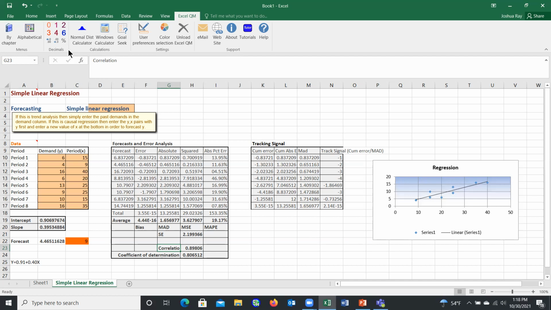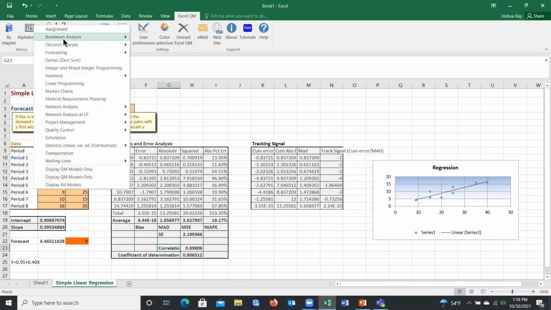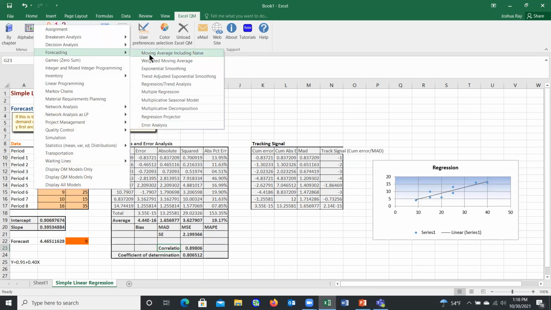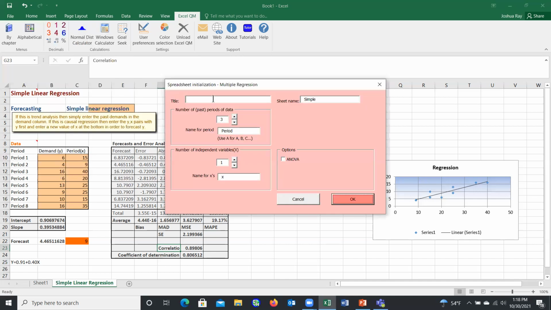So what we're going to do is go back up to forecasting again. And this time we're going to go to multiple regression. Now in this module, we can do multiple regression where we have multiple independent variables, which is the typical procedure for that. But there'll also be a setting where you can do a simple linear regression as well, right? We can have just one independent variable. You have the option to set that when you fill it in.